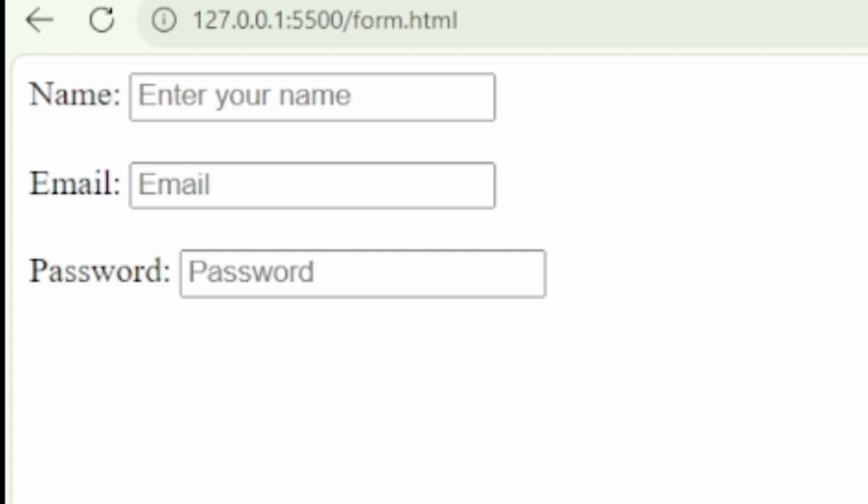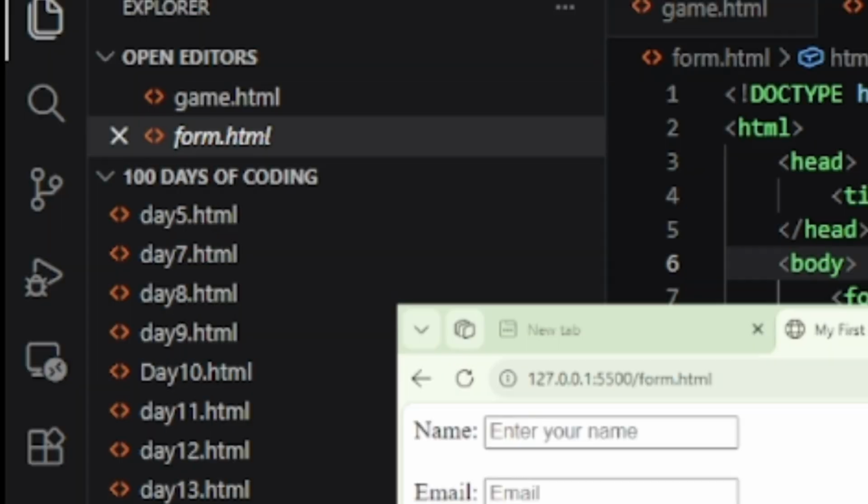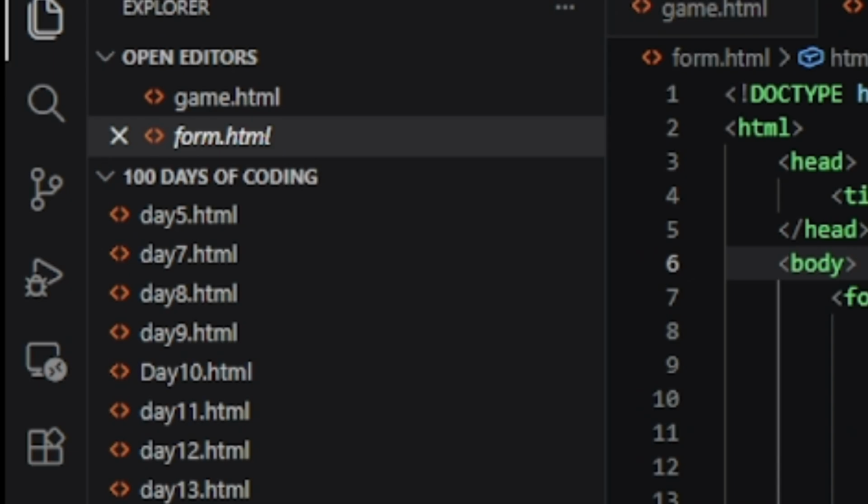What is a label? A label is a text that describes an input field. It tells the user what information should be entered. So for example, when you take this field here, the name, that's what a label is. So I'm going to write some label here.